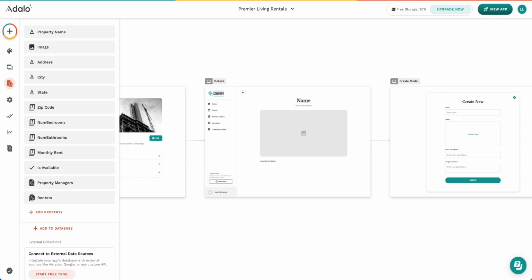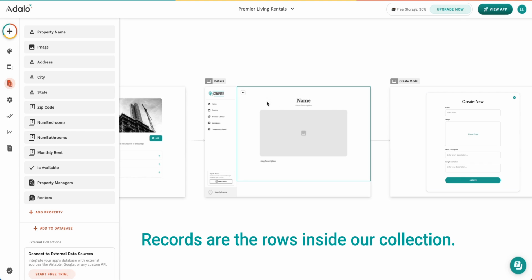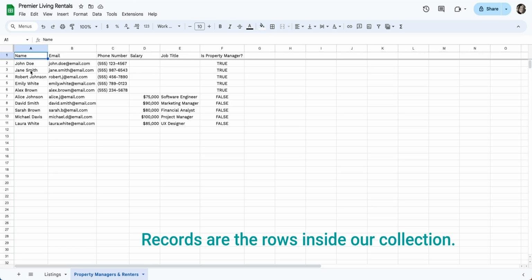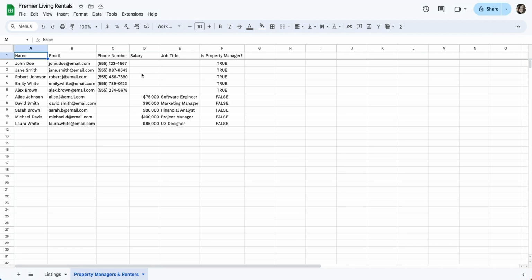Next, we're going to talk about records. Records are the rows inside of our collection. In our property managers and renters tab in Google Sheet, you will see that the record for John Doe contains all of the information related to this person.